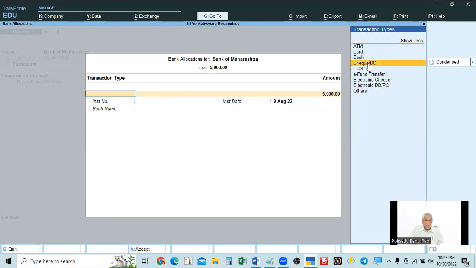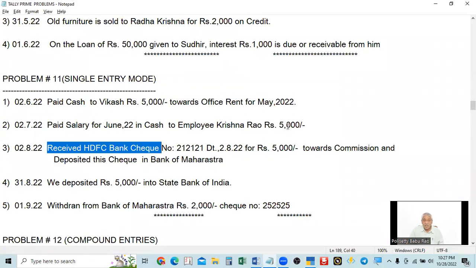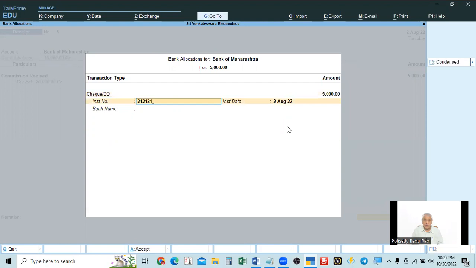Here we have received a check. That is why you have to select check, or DD. Then the instrument number means the check number, 21, 21, 21. The date is 2nd August.